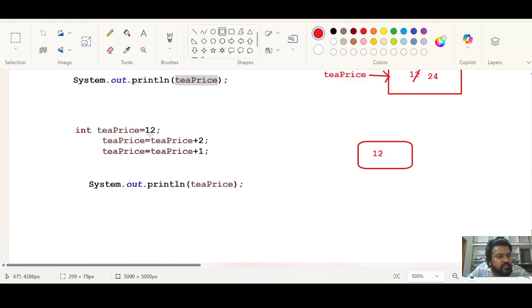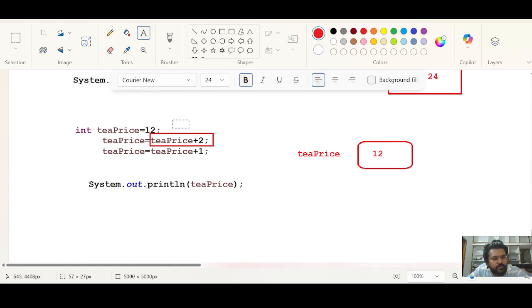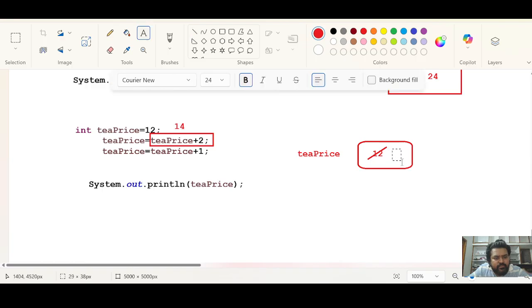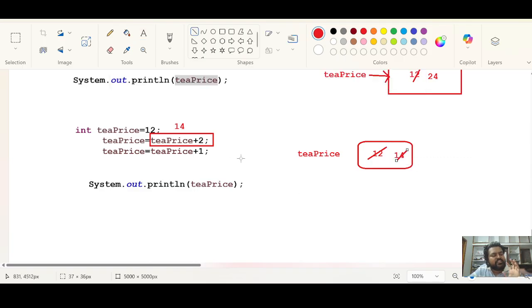Next line, the assignment operator always does the evaluation on the right hand side only. Take the price of T. What is the price of T? 12. Add 2 to it, which gives 14. Assign this resultant value to the T price itself. So 12 becomes 14. In Maths it won't work, but in Java this is how it works. You think like a Java developer. This is the power of the assignment operator.